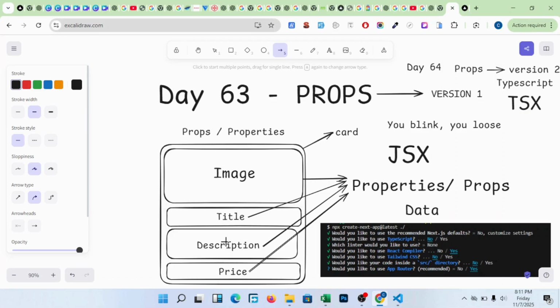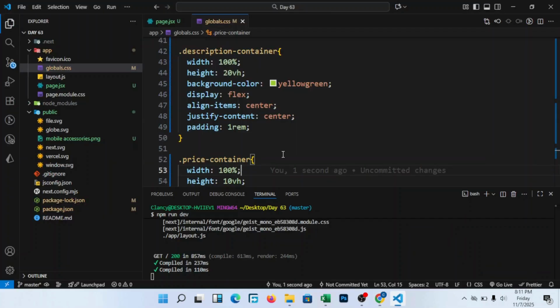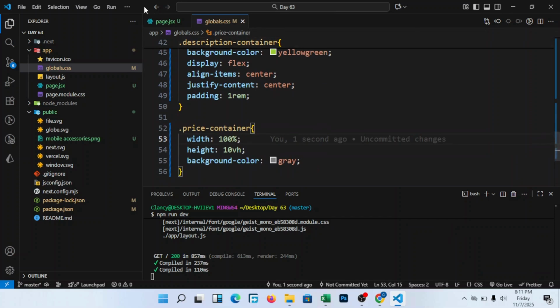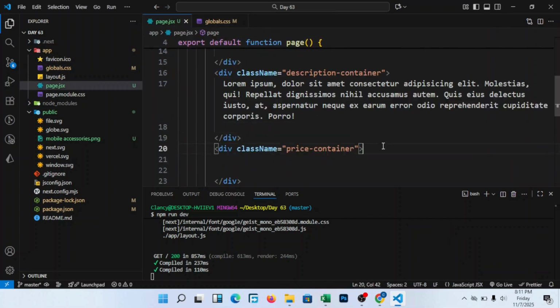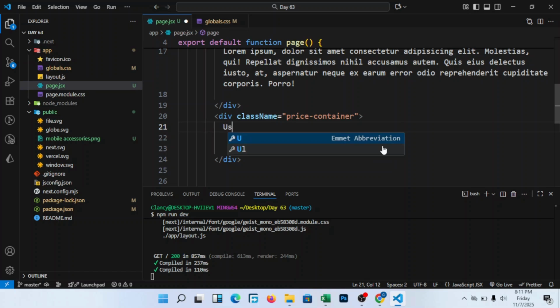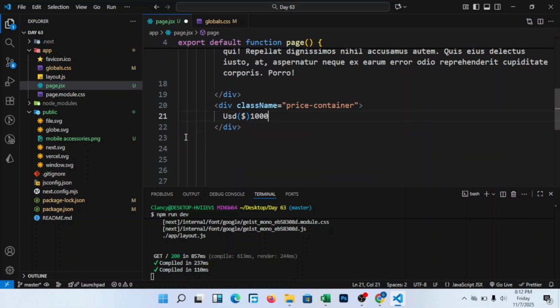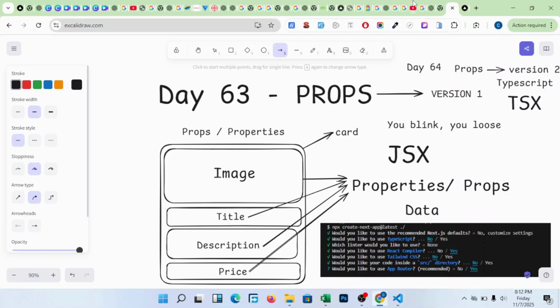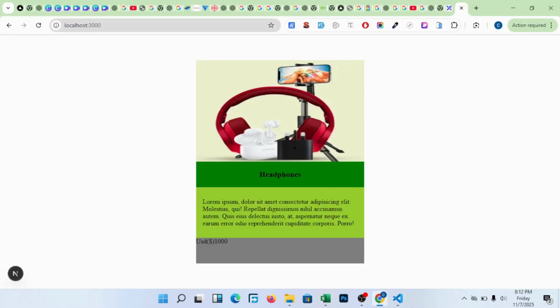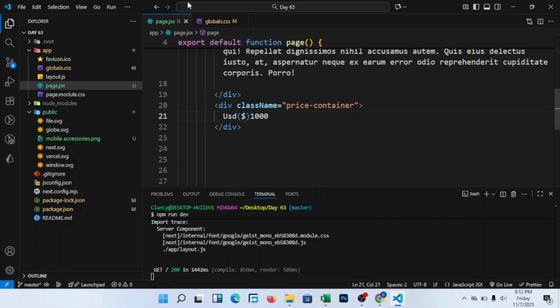Now go to the price. The price container is here. I can put US dollars, maybe 1,000 USD, just like that. My price is inside there. As you can see, my price is there. Let me see how it looks. It looks very good like this.